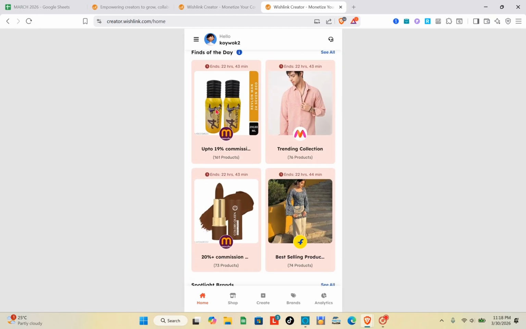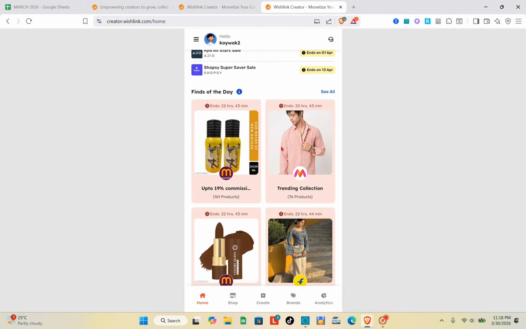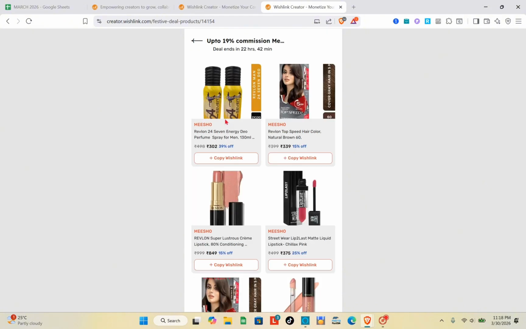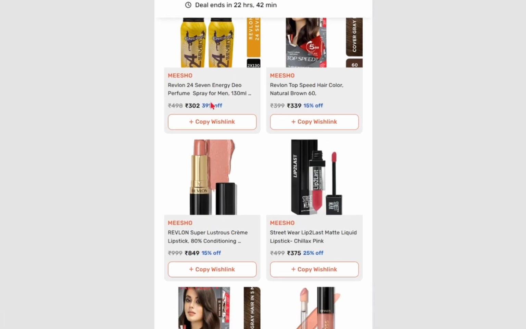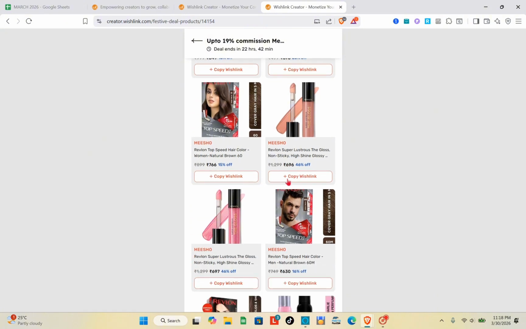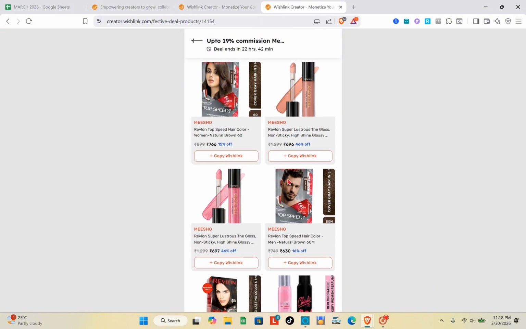For example, we have these products right here. These are example products that we can use, with up to 19% commission for this one. Here, you can make sure that your profile looks clean and legit because this helps you get approval faster. For example, with this product, you can message the seller or request a free sample, so you don't need to purchase the product.